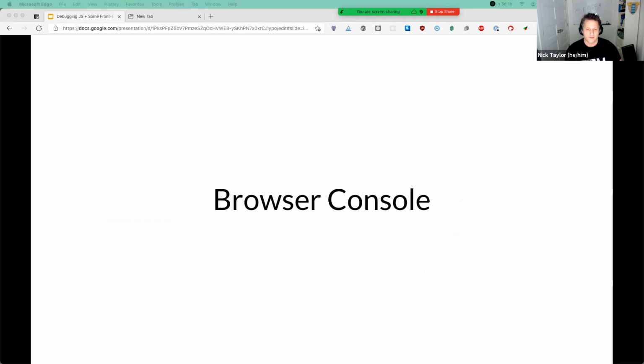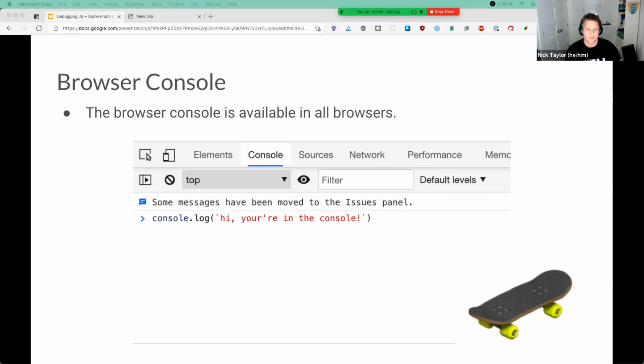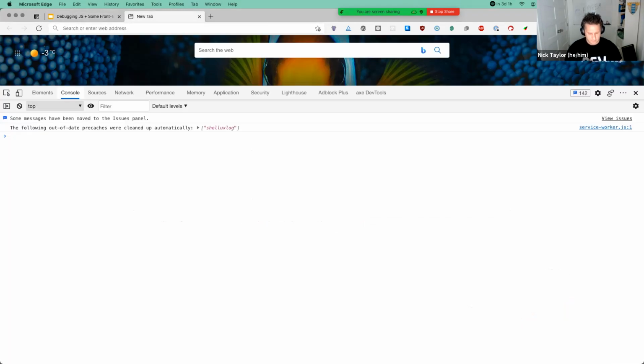All right, so we're going to start off with the browser console. As I mentioned, DevTools are available on all the browsers. So let's go take a peek in there. I'm just going to switch to my browser. Actually, I am in my browser. It's a little inception here. I've got my slides in here. All right, cool.